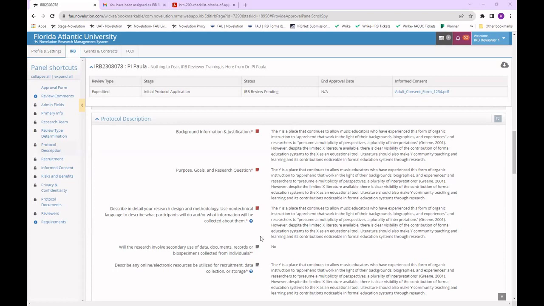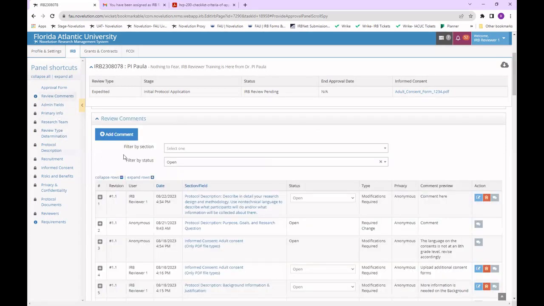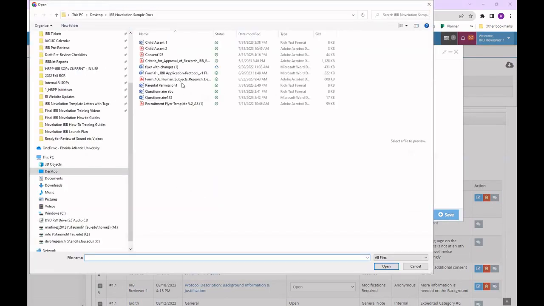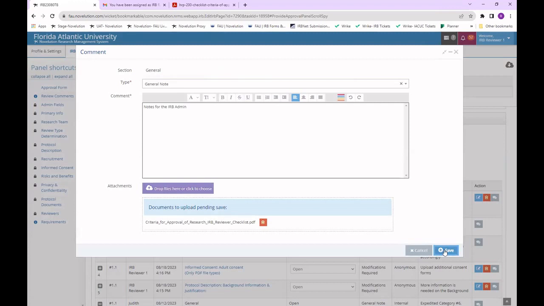Once you have completed your review, return to the Review Comments panel and click the Add Comment button. To add any notes for the IRB admin, select General Note from the type and include your notes here. Here also, upload your reviewer checklist using the purple button to upload documents. Then click Save.